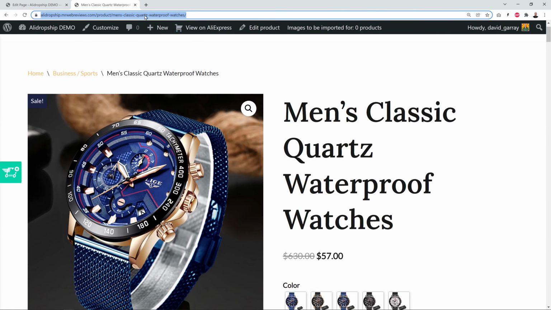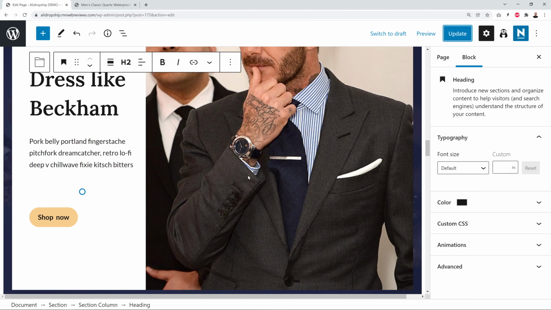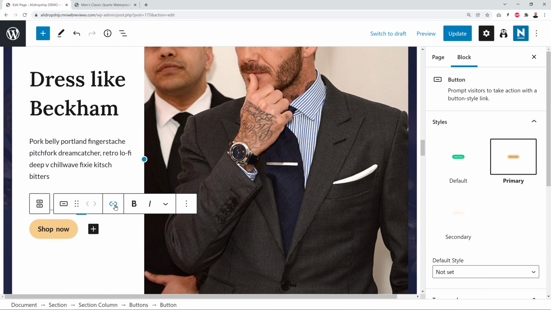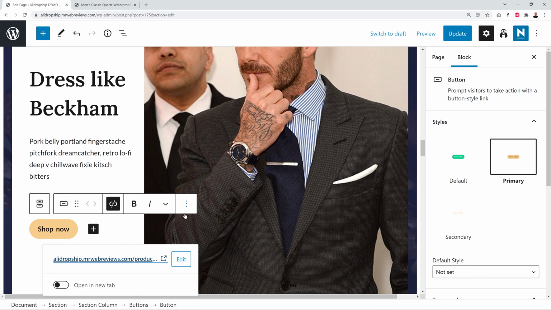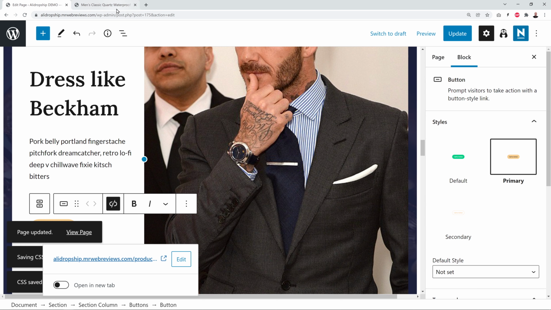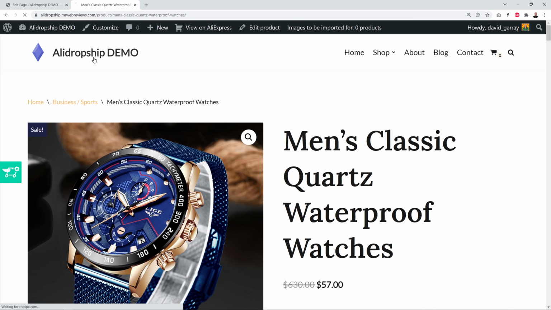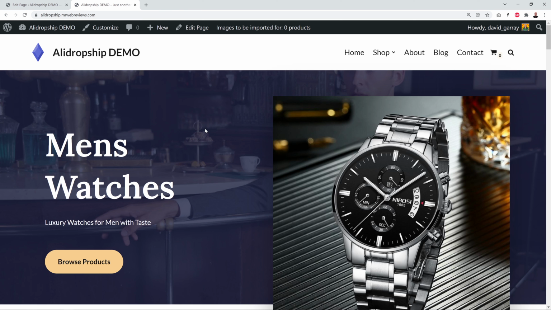Then you can click on this link and then copy. Then we go back here and we can link this directly here. Okay, so we're going to add our link and then don't forget to hit enter. Okay, and then update. So let's have a quick look now at the front end. So let's go back to our Alidropship demo website here. So let's have a quick look at our page now.